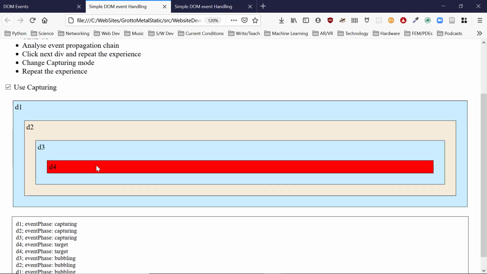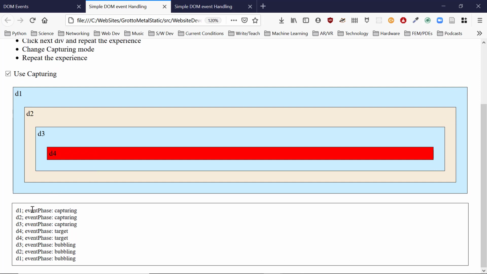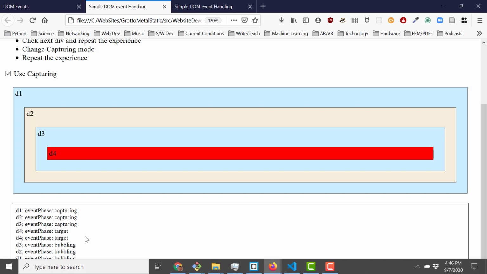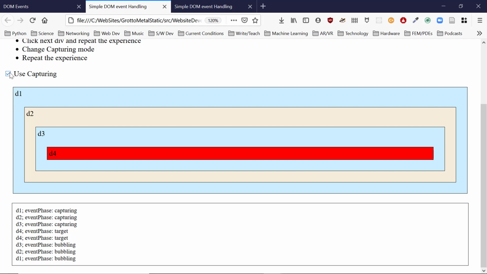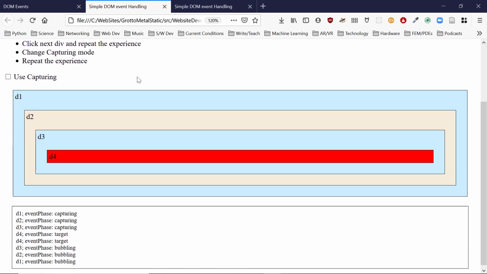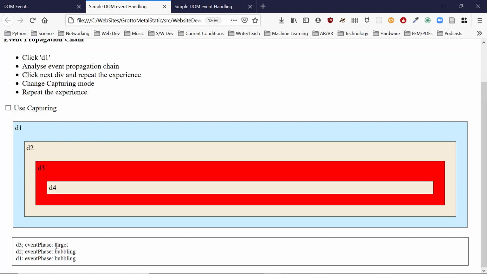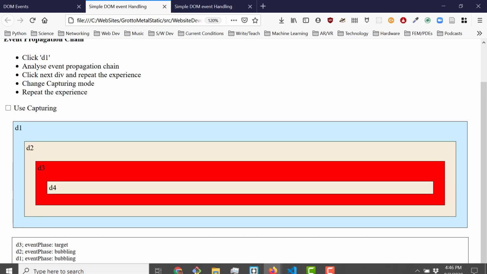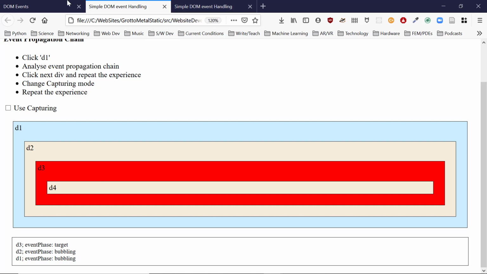Even more extreme as we click D4. We see the event first from our event listener on D1. It sees it in the capturing phase. Then D2 sees it, outside all the way to inside, and then back out, bubbling. If we're not using capturing, which is the option that we give to the event listener, we only see half of this. We only see the target out to the bubbling phase.